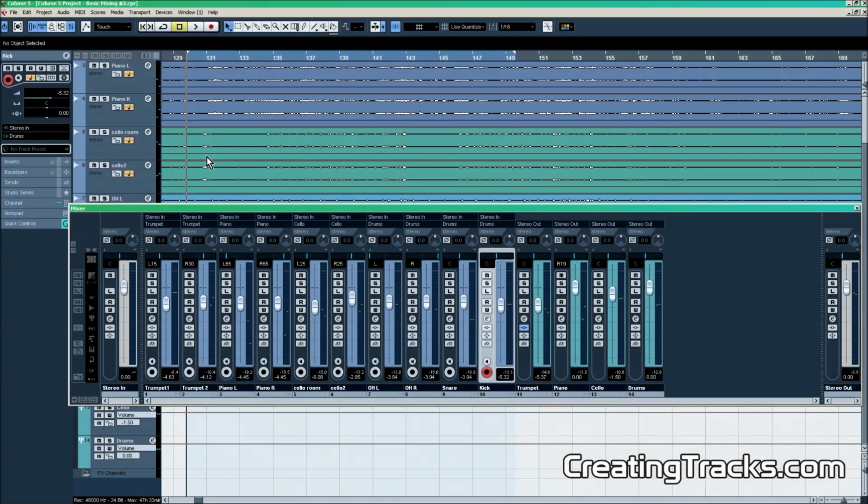Welcome to part 3 of this tutorial on basic mixing. Last time we had a look at how to access effects in Cubase and the different methods of applying them to the tracks. This time we will have a look at the equalizer as the first effect that we're going to be using. First we're going to listen to a small part of the project to get an idea of where we're at right now.